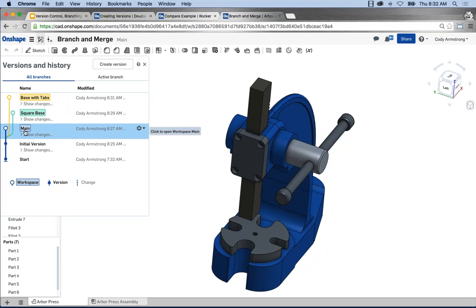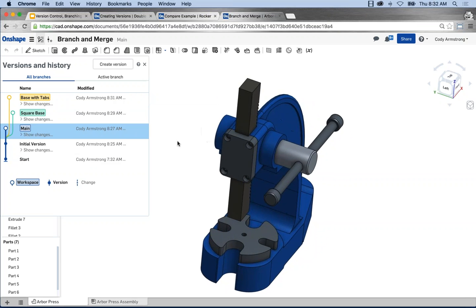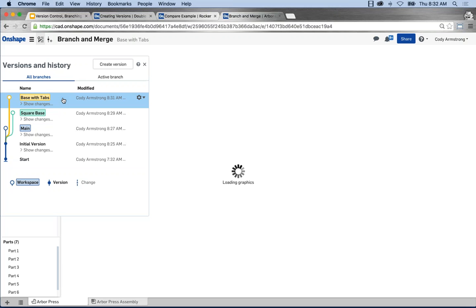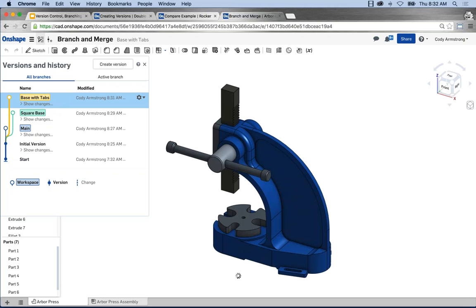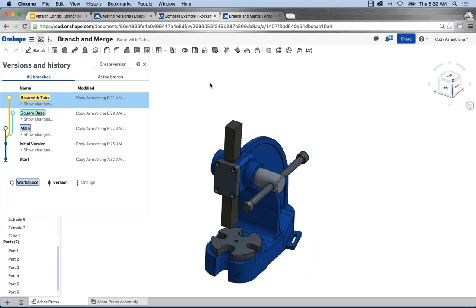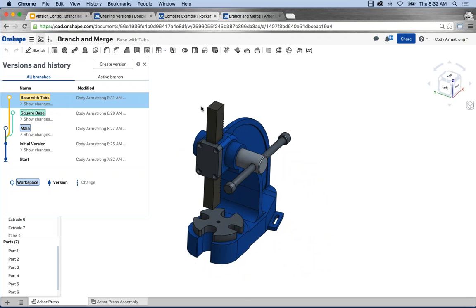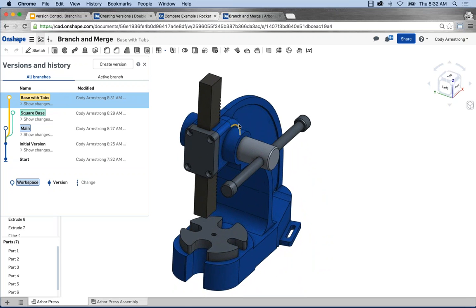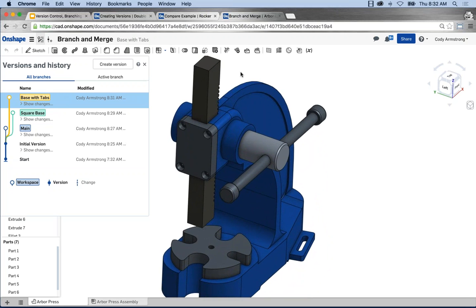Now, merge is a little bit more advanced topic. There are some elements to it that I want to explain. So I have just a few slides here. But before we get into the slides, my fillet on the spine here wasn't an accident. I did that on purpose. I want to go into base with tabs, and I want to create a conflicting feature. I want to do this just to show you what happens when there's a feature conflict, because those scenarios will happen when you're merging.